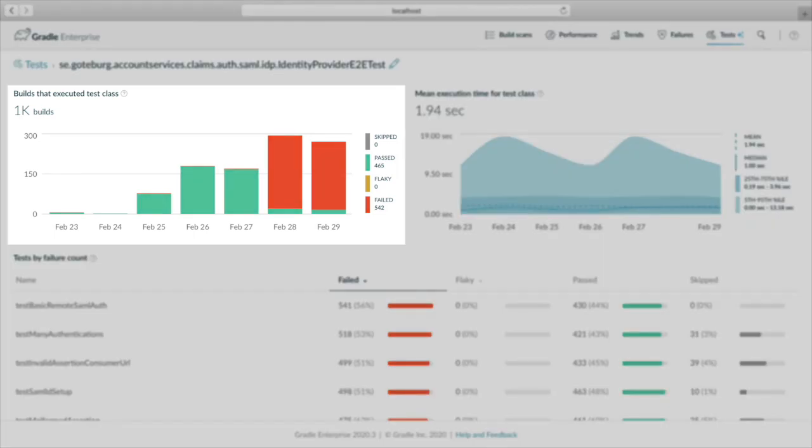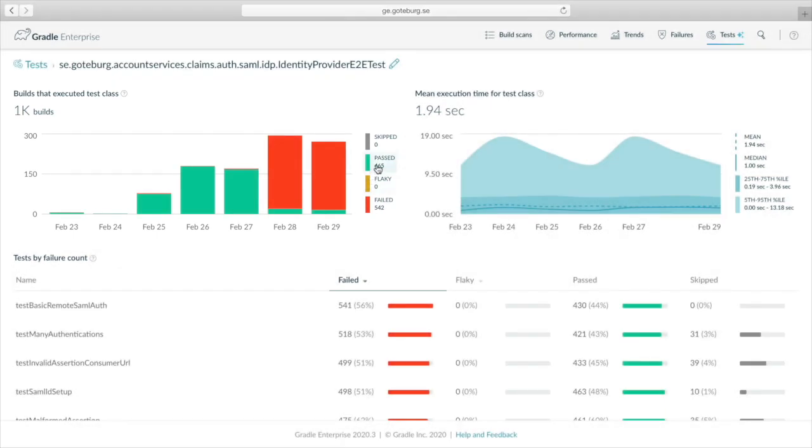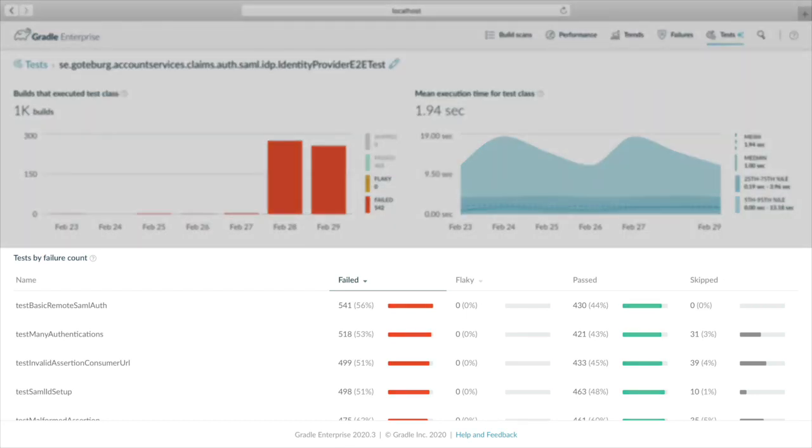Here we see test failures increased significantly 2 days ago, giving us a hint when the regression started. Let's hide the skipped and passed test outcomes so the trend is clear. We see several test methods failing often, which indicates that something common to all of them, such as infrastructure or common code, might be the cause.